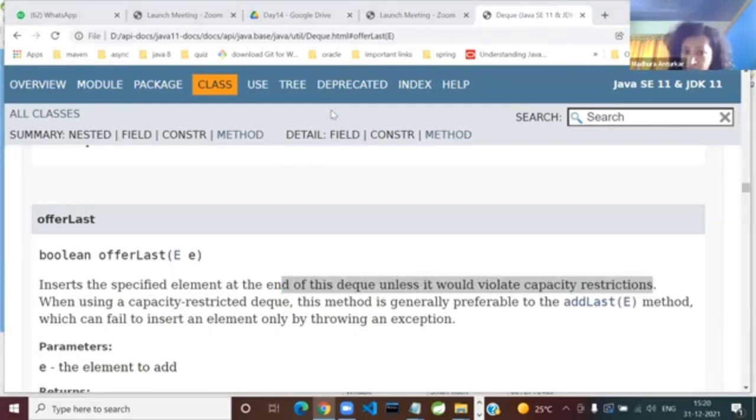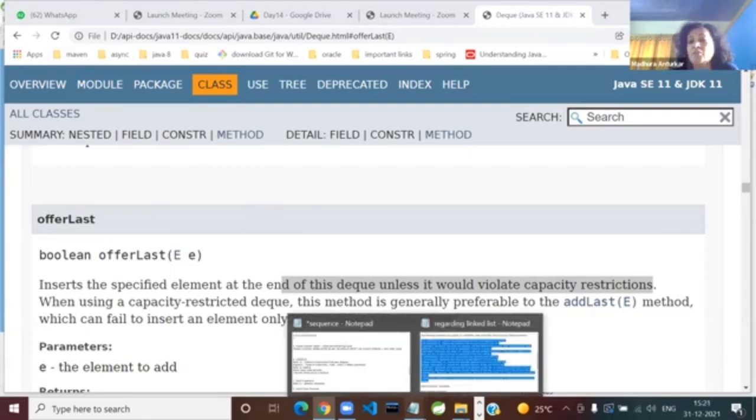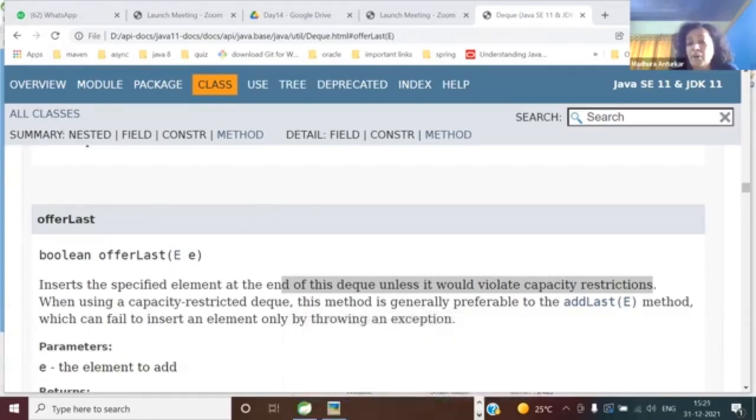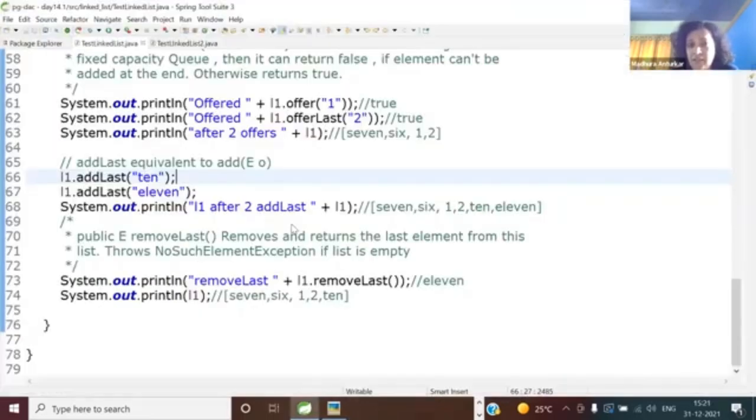It will return a special value. Special value means the return value will be false in case the operation fails. Understood now? Whoever was asking me, is offer last clear? Yes, ma'am, got it. Thank you. Yeah, right. The Java docs are so well written that generally you read it and you understand, but of course, anytime you can ask me the question. So this was to give you some idea about additional operations of the linked list.